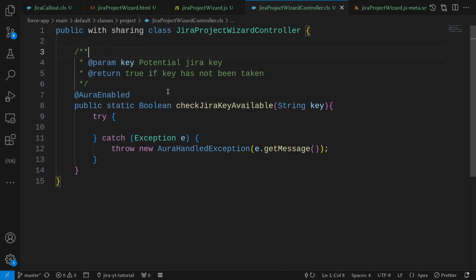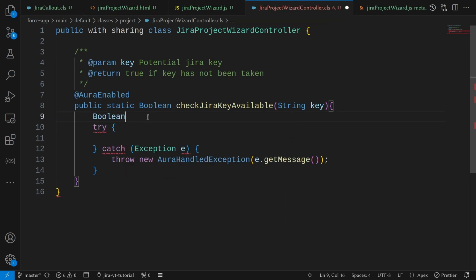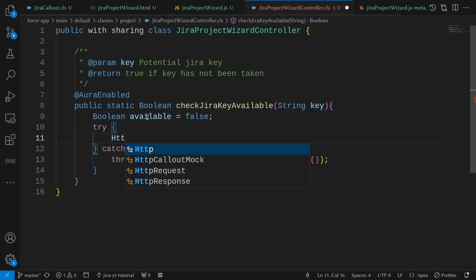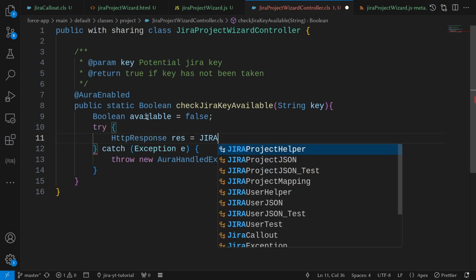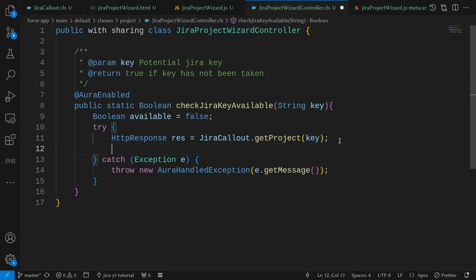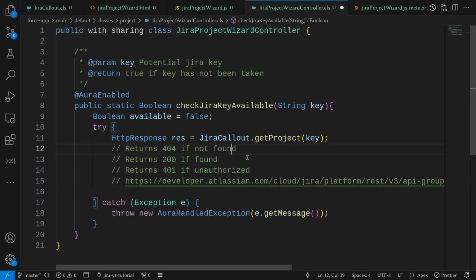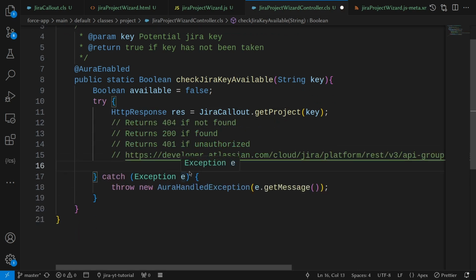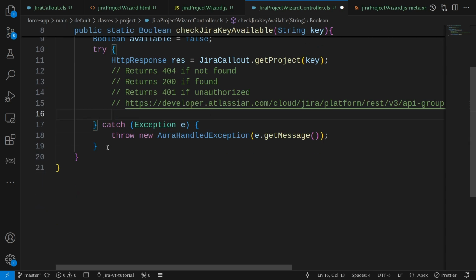So we're going to take a param of key, the potential Jira key. We'll return true if the key has not been taken. Then I'm going to create a boolean of available. We're going to set this default to false. And inside a try catch block, we're going to get the project based on the key. What we're going to do is look at the response code to determine if the key has been found. So according to the documentation, a 404 returns not found, a 200 is found, and 401 is unauthorized.